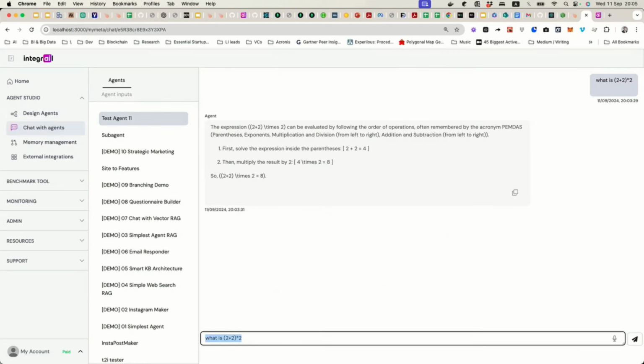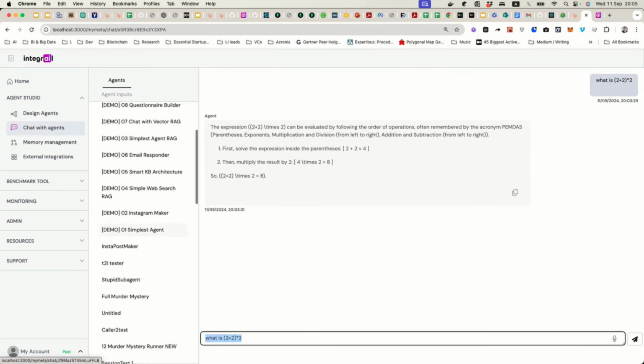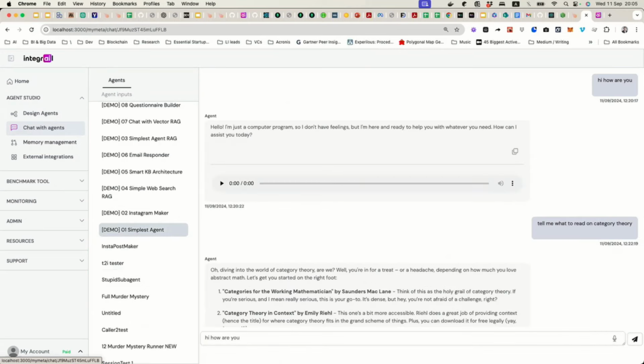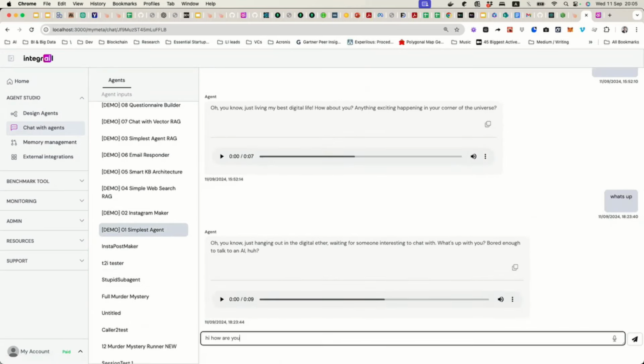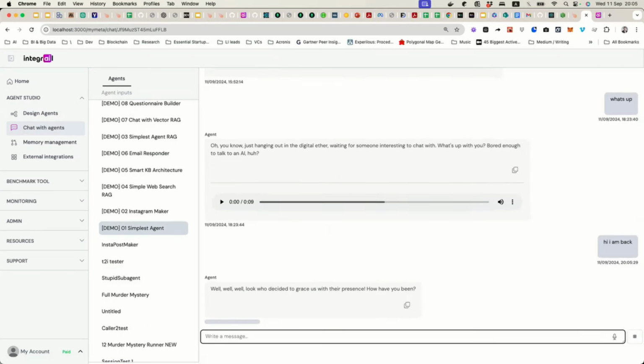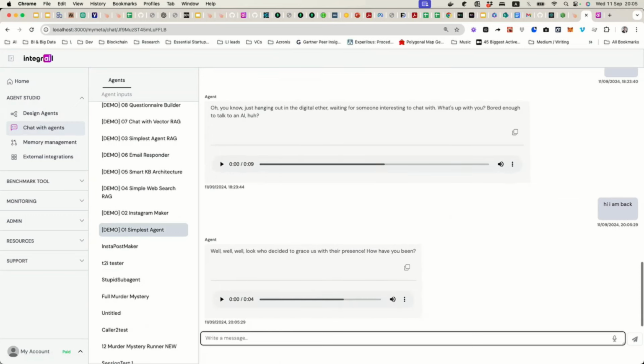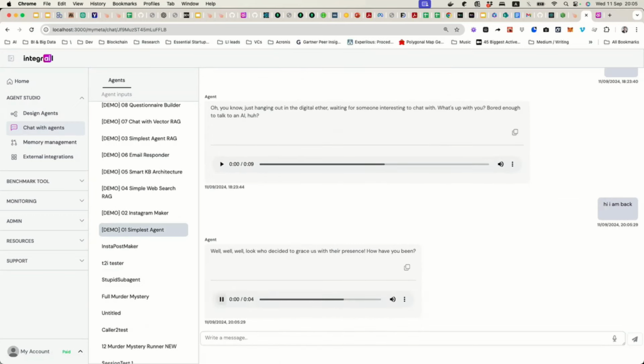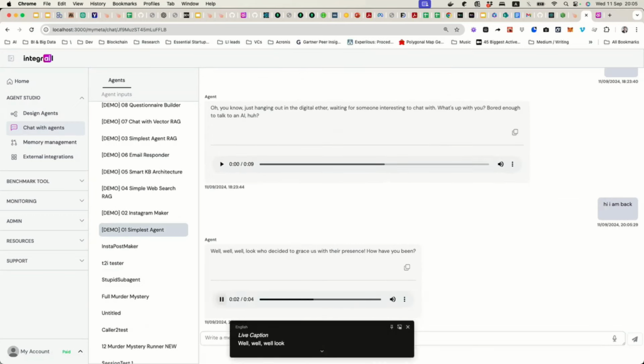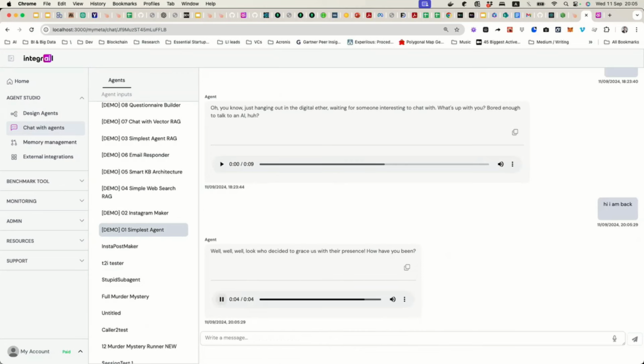But now let's ask it something else. But actually, let's go to a slightly different agent. It's the same one that just has something in the system prompt to make it a little bit more fun. So just say, "Hi, I'm back." It responds. So you see it's a little bit sarcastic, and then it actually generates voice. Well, well, well. Look who decided to grace us with their presence. How have you been? I'm not sure if you can hear it, because sometimes we don't play.